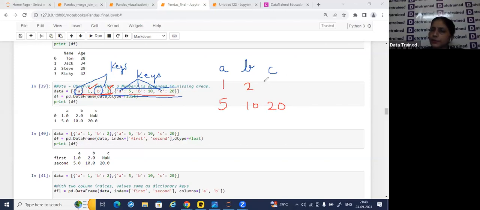So the point is, this first dictionary does not represent any value for C because there is no data for C. So what Pandas will do, the Pandas data frame will automatically fill up the values inside C with NaN. Okay, so if there are columns and inside those columns we do not have any values, those values will be filled up with the NaN values.